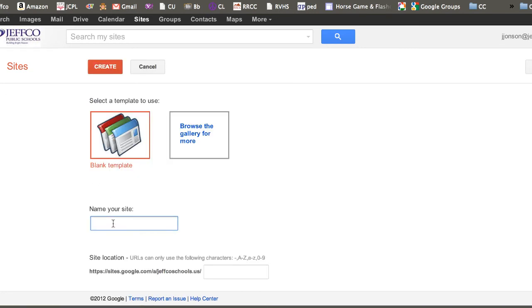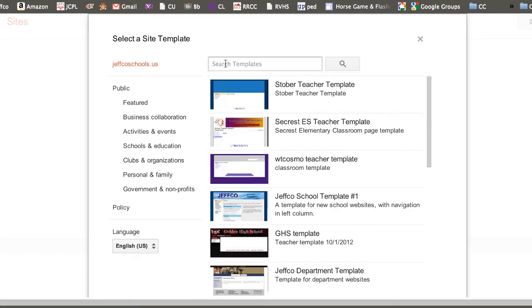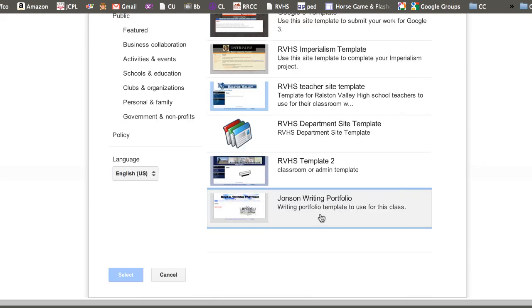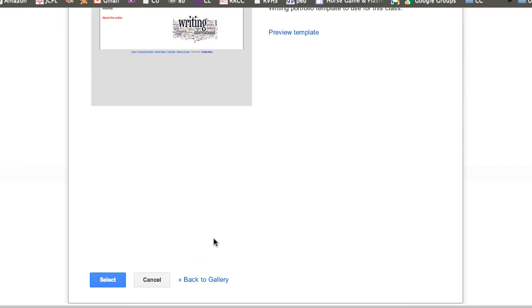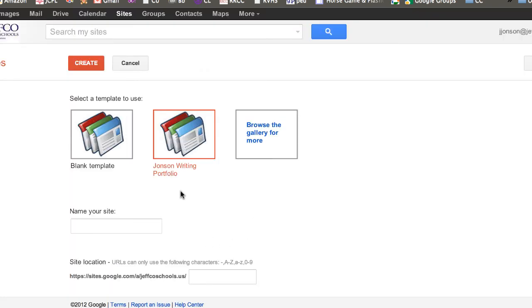Instead of starting with a template and starting from scratch, they'll choose Browse the Gallery for more, and in the search box, they'll simply enter the terms that you have indicated. There it is right there, Johnson Writing Portfolio. This is what they would find when they searched for my name in the gallery. They can select this template. It gives them a nice preview, and if they're ready to use it, they again hit this blue Select button. Now you'll see when they're back on their creation page, selected in red is Johnson Writing Portfolio.